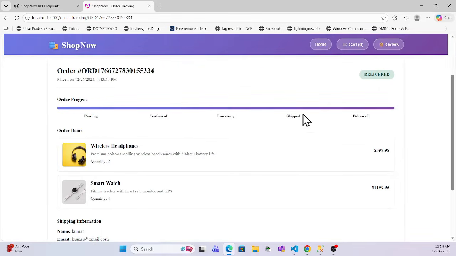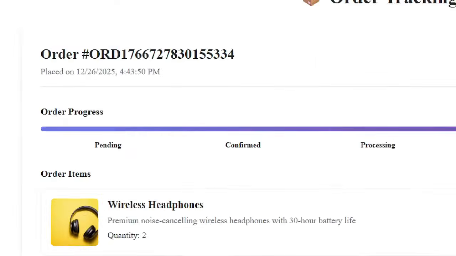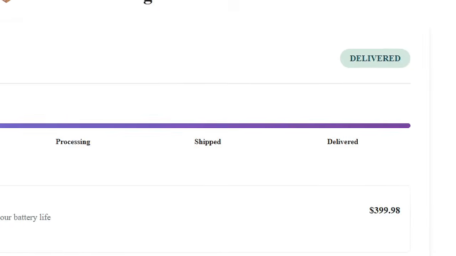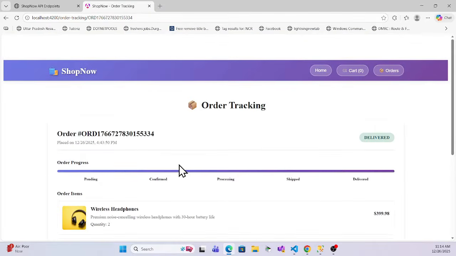And once you go here, whatever the status is, now it's showing processing, shipping, and then finally delivered, right? So this way I built this application.